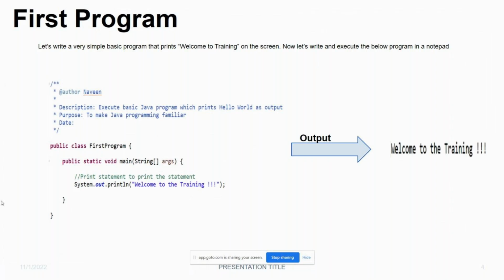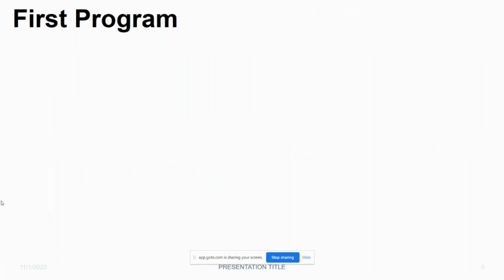We just saw the output Hello World in the console, and in this particular one we are getting the output as "Welcome to the training," isn't it? Now can you see how simple it is? Moving ahead, let's try to understand what we have written in this particular program.